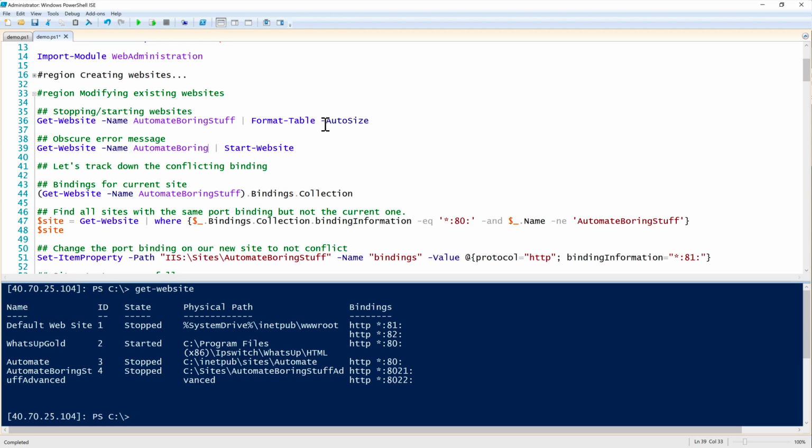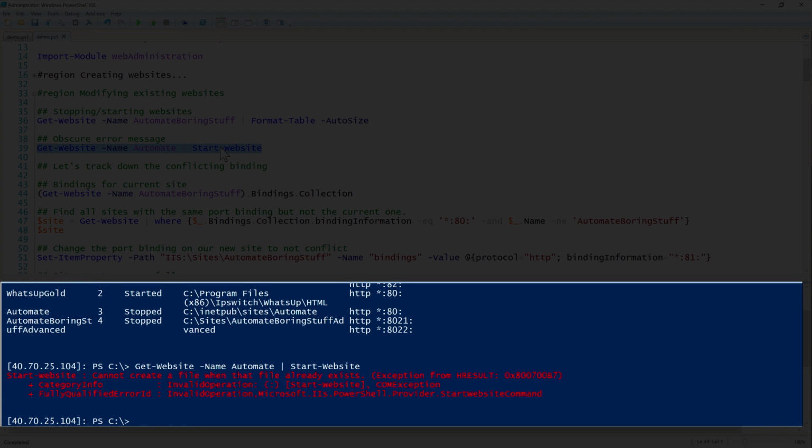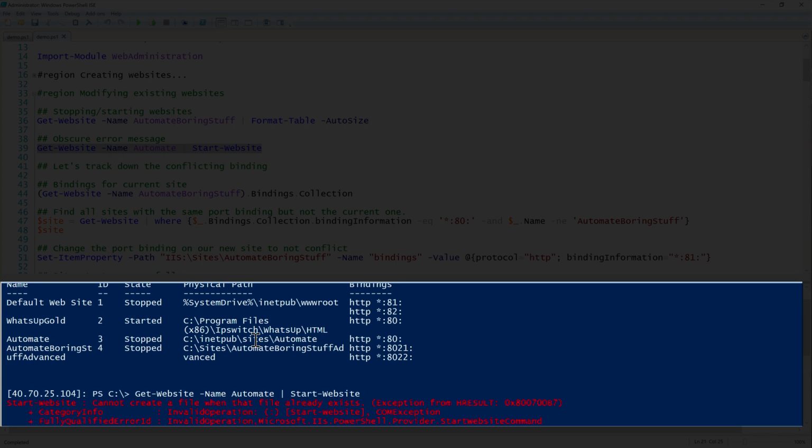So I will do the Automate one. And we can choose any of these. It doesn't matter. We could just pipe that to start service. And then notice that we got that cannot create a file when the file already exists. Again, that's because there's some kind of conflict there. Automate cannot start because there's some kind of conflict. Now notice that this is usually done from the bindings or the ID. There's a lot of different attributes that make this happen that have to be unique.